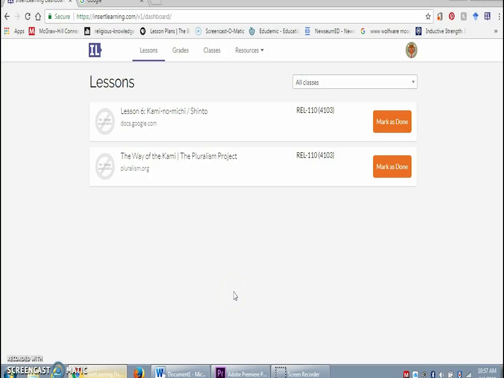I wanted to switch perspectives and show you what Insert Learning looks like from the student's point of view. So here I am as a student logged into my Insert Learning account. Recall I said that students, in order to access Insert Learning lesson plans, have to create their own Insert Learning accounts and download that extension to their browsers. But this is what it would look like as a student logged into my Insert Learning account.